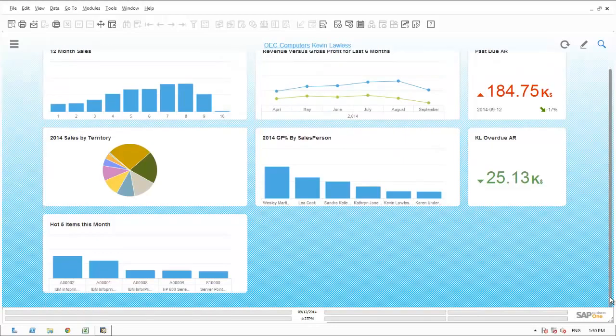Kevin also knows it's important to keep a product or item level view of what's selling well at OEC. This is why he has created the Pervasive dashboard Hot 5 Items this month. This dashboard shows him the top 5 items in quantity of sales for the month. He tells us it looks like the promotion they started on IBM printers this month is working because they make up 3 of the top 5 items sold this month.